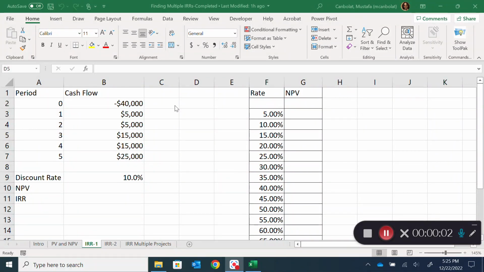Hi guys, this is the second video on the financial terms needed for project managers. In the first video, we looked at the present value and the net present value. We are going to continue from that discussion.